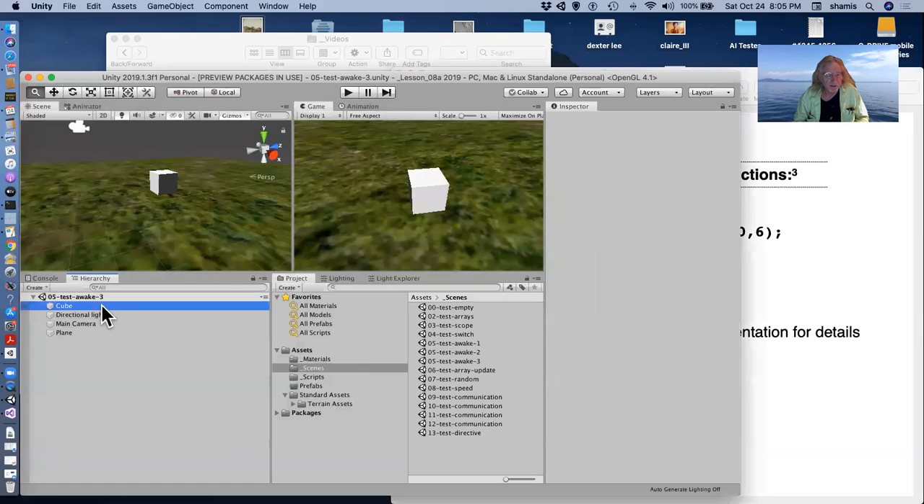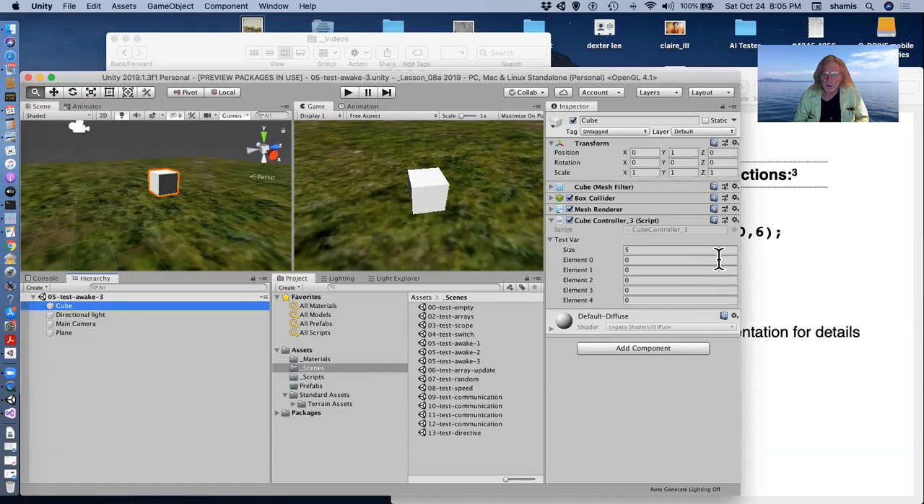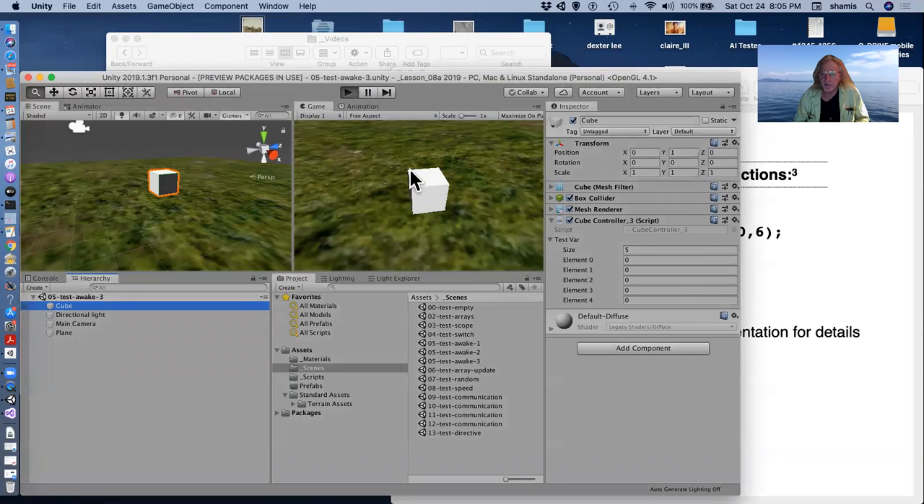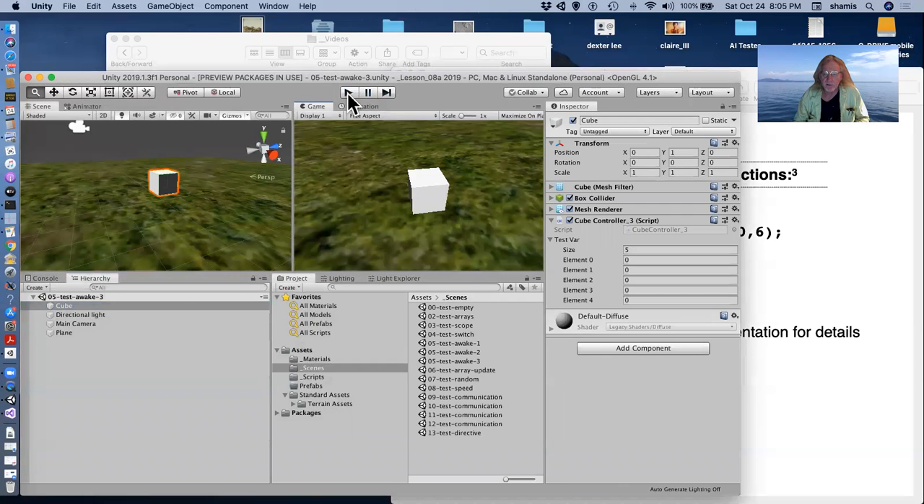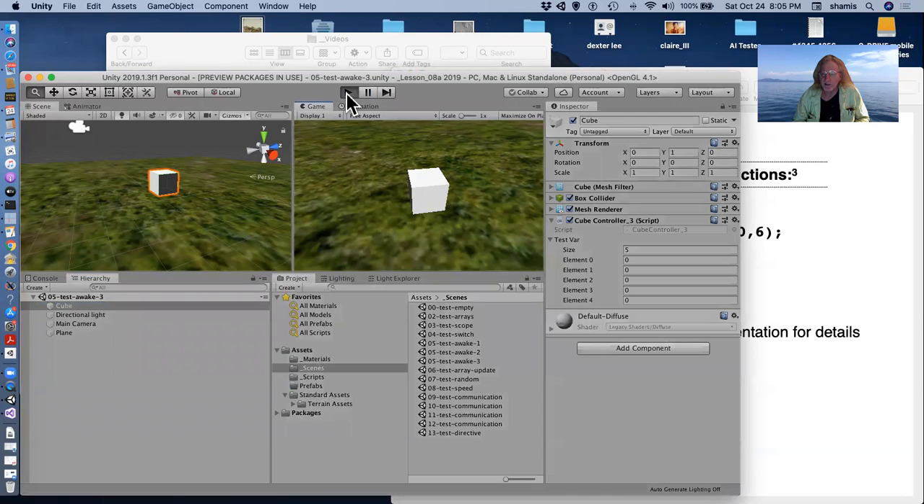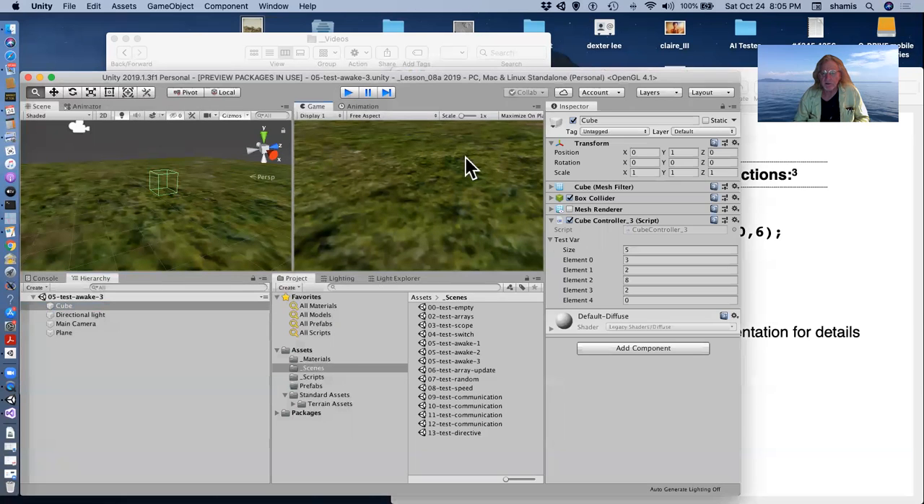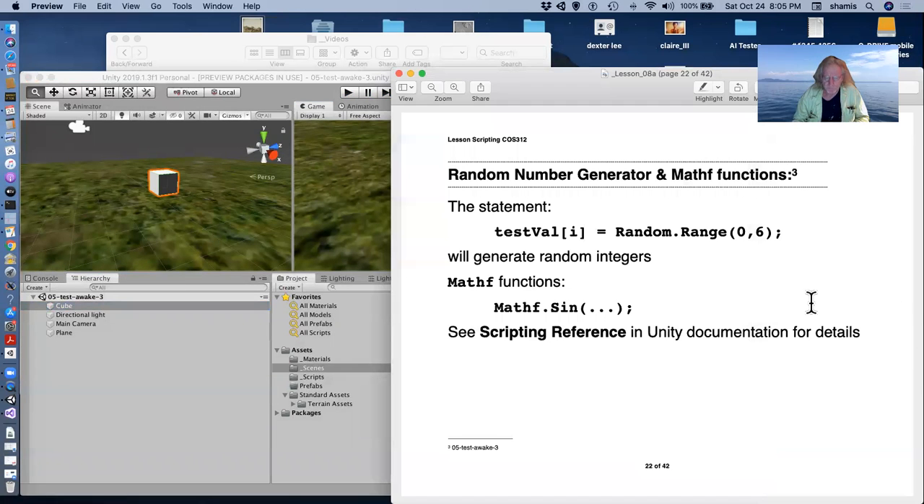So if I run this, I will see random numbers generated here for test var. We ended with a 6, and so it left it visible. Let me see if I can get it to make one smaller there. So that time randomly it got a 0, so the thing disappeared. Random numbers. Very useful.